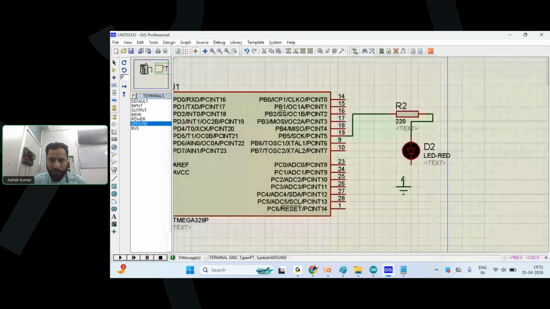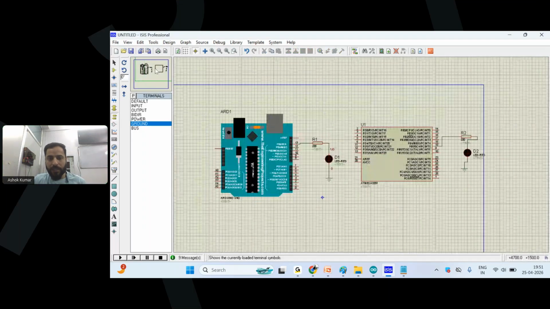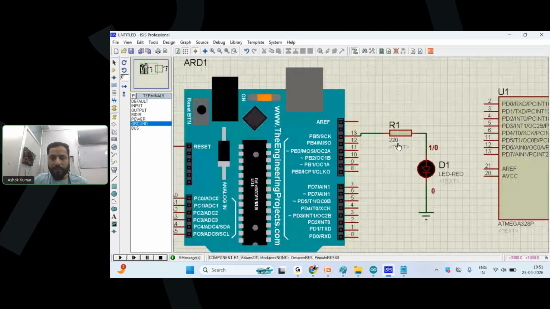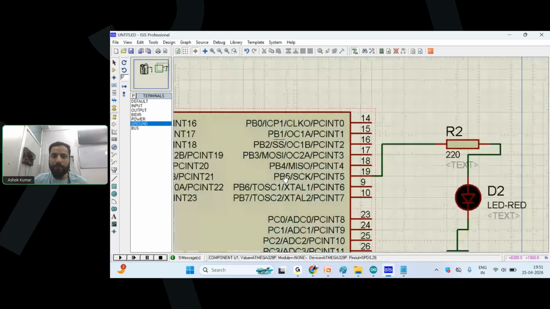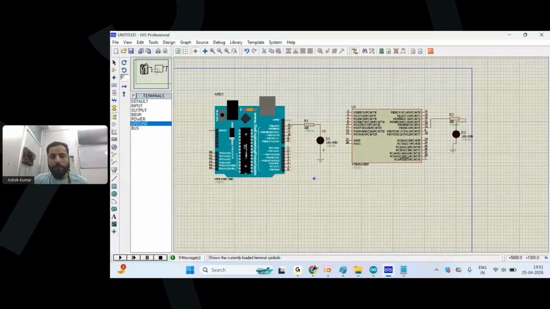So now we are done with the connections for both, right? Same connections we have done. It's just pin number 13 here, which is actually PB5, and pin number 19 here, which is actually PB5 again, right? Now we have to program this. Before we go to programming, we also need to understand the basics of programming, right?